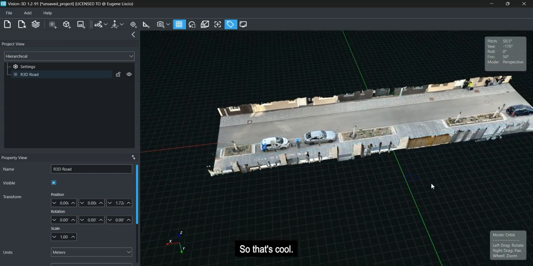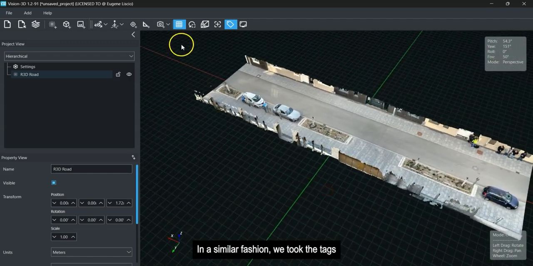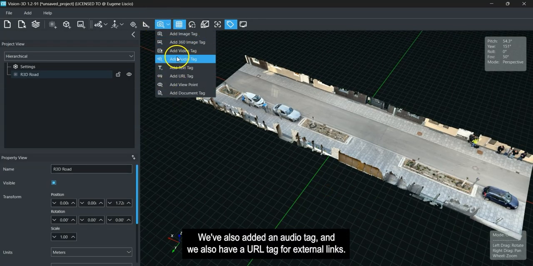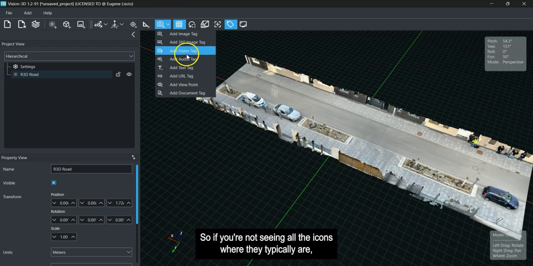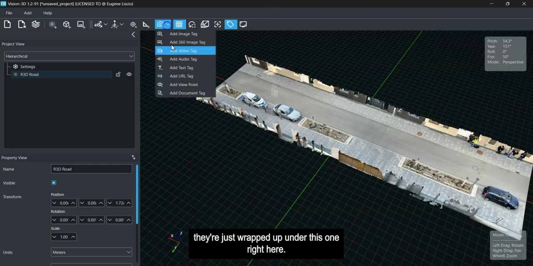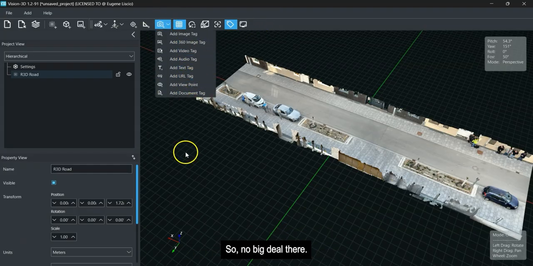So that's cool. In a similar fashion, we took the tags, and we've also wrapped these up underneath one icon. We've also added an audio tag, and we also have a URL tag for external links. So if you're not seeing all the icons where they typically are, they're just wrapped up under this one right here. So no big deal there.